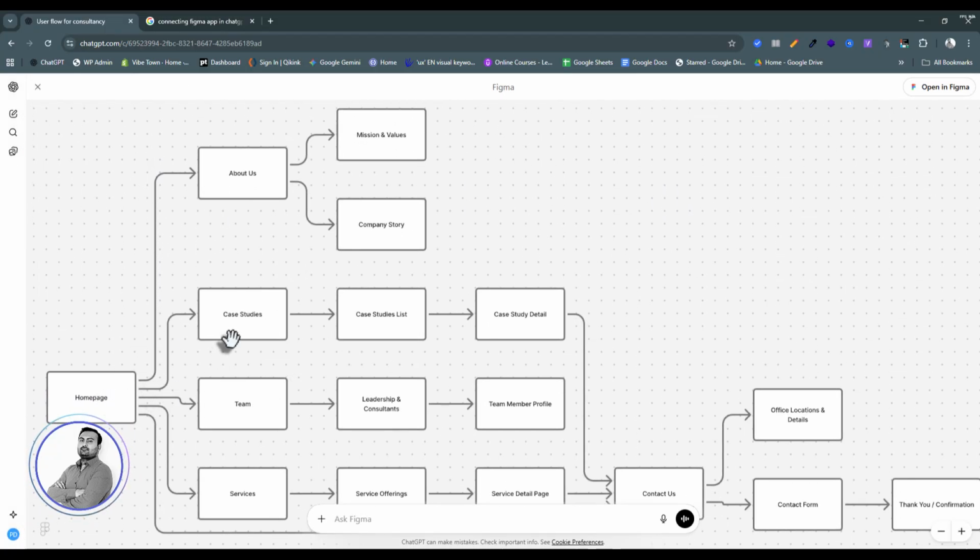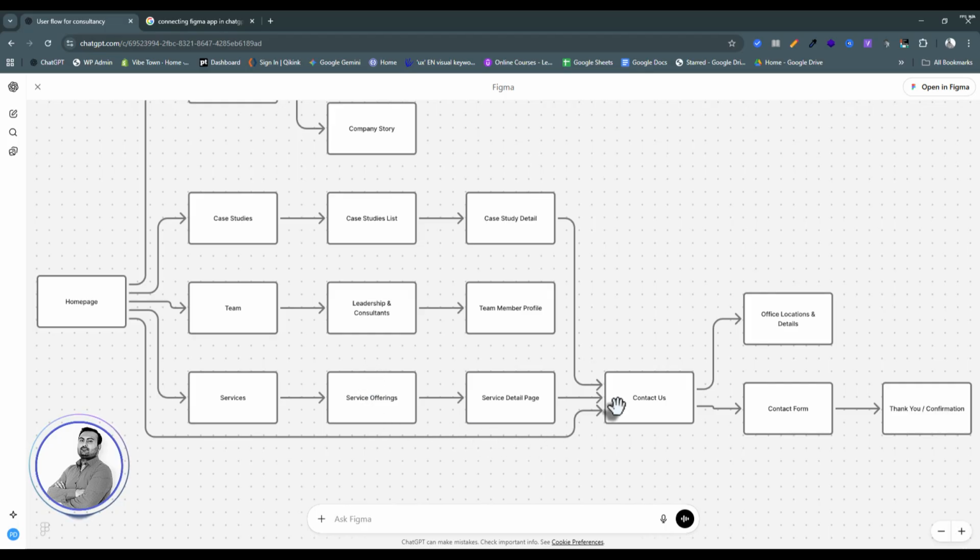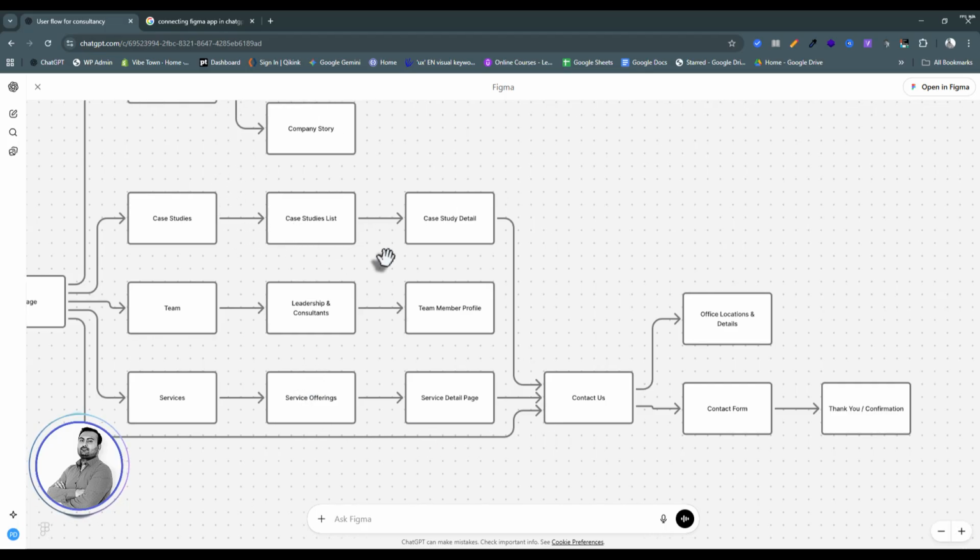The complete user flow for the website is created for us. You have the home page, case studies, team, services, and about us. And then it has also created the user flow for the sub pages, going all the way to contact us. It has connected all the pages in such a way that they all lead to contact us, which in itself shows a smart approach to the user flow. Now, this is a canvas for the FigJam within ChatGPT. You cannot make any edits here. The only way to edit a FigJam file within ChatGPT is using the chat function.